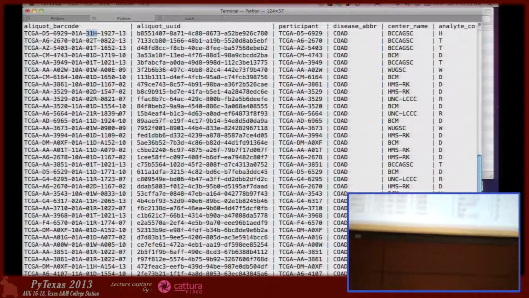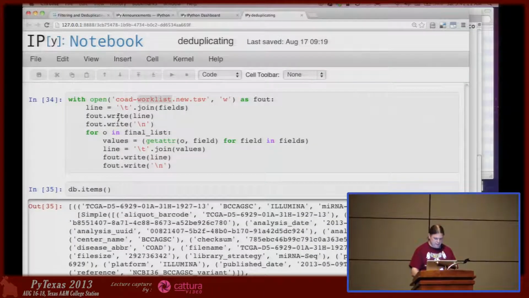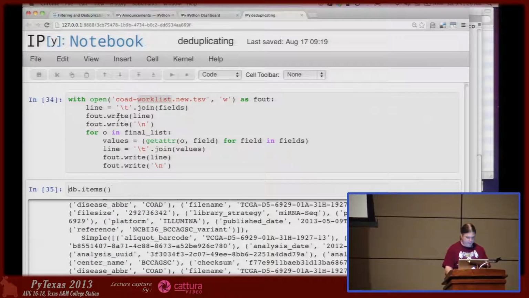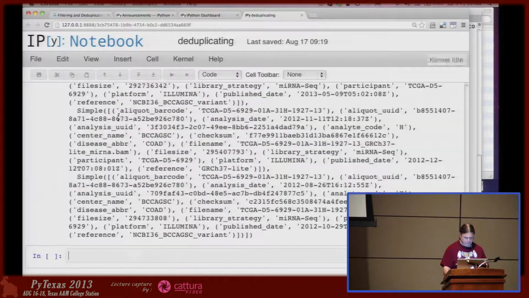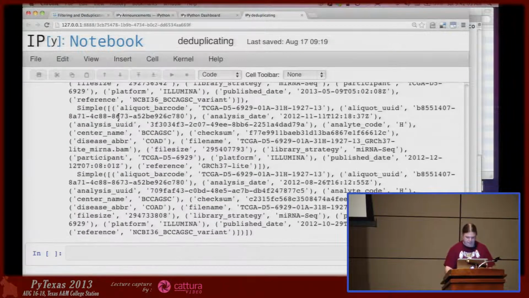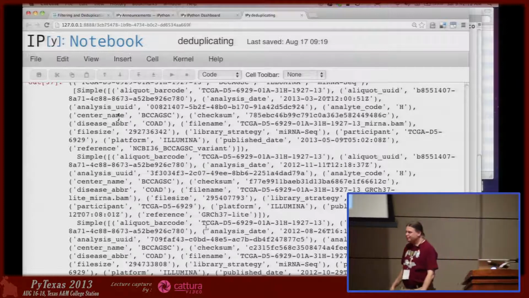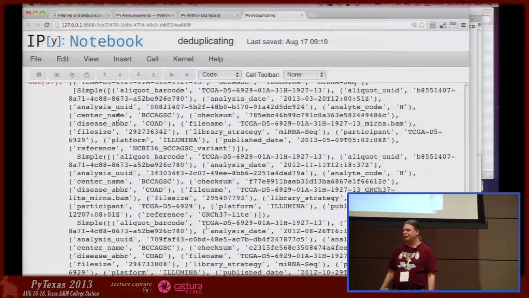So the way I would do that in the notebook is, remember, I still have this DB, so I'd go db.items. That's going to give me a big, long list of lists. But I could then sort it, and that's going to give me, again, a list of lists. But now if I just grab the first one, that is my biggest, or tied for biggest, cluster of duplicates. And you'll notice that these all have the same aliquot barcode. I never had more than 3 duplicates in this data set for that particular cancer type. There may have been other cancer types where I had larger clusters of duplicates.